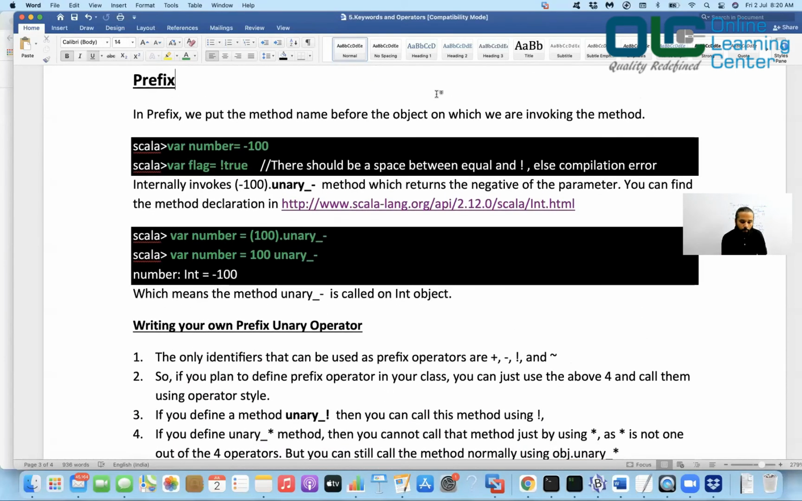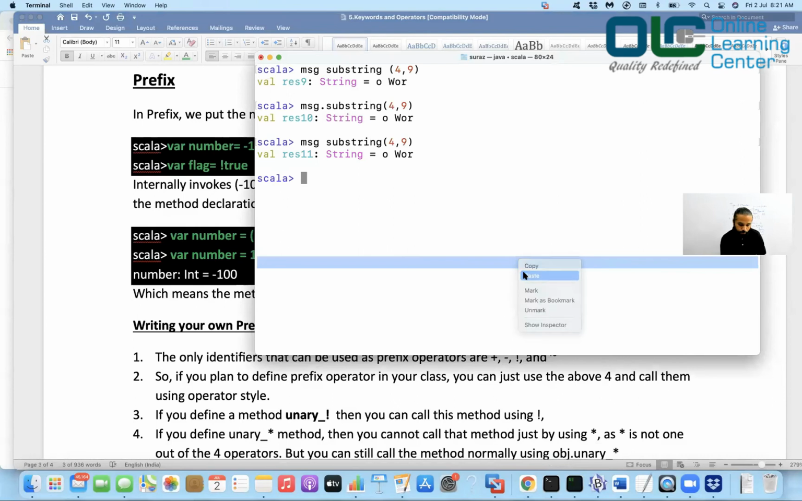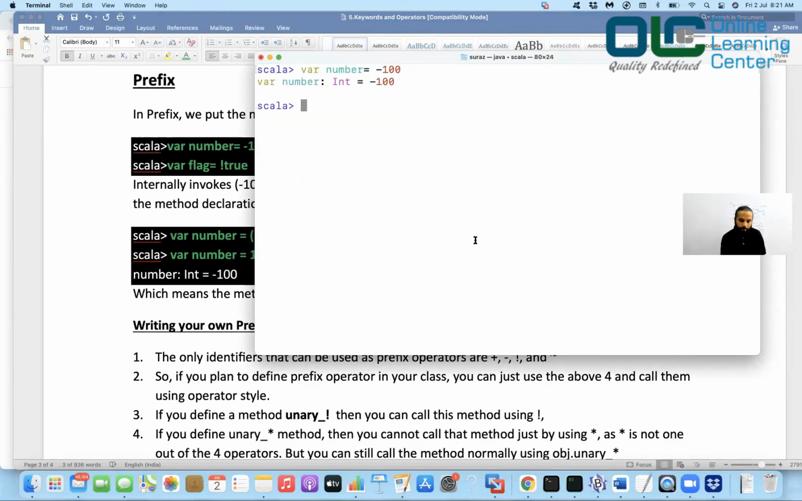Okay, now we'll talk about prefix. In prefix, we put the method name before the object on which we are invoking the method. For example, in this case, I'm just saying val number is equal to -100. So say enter. Okay, val number is equal to -100.